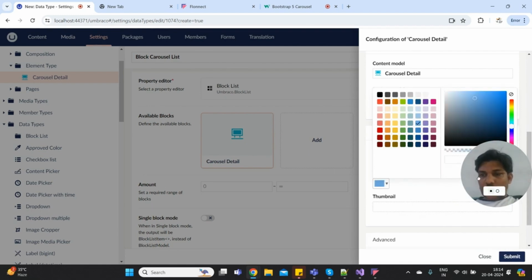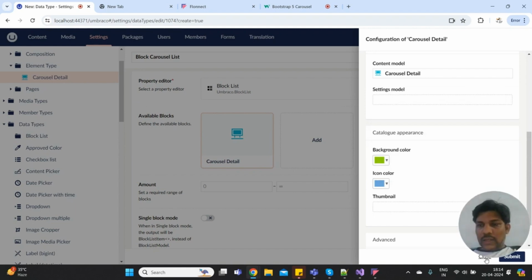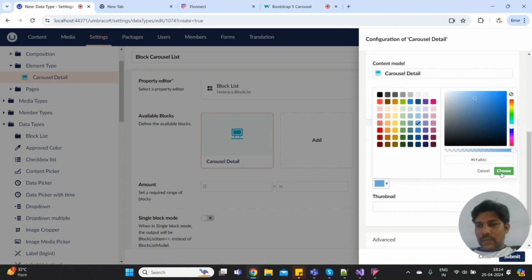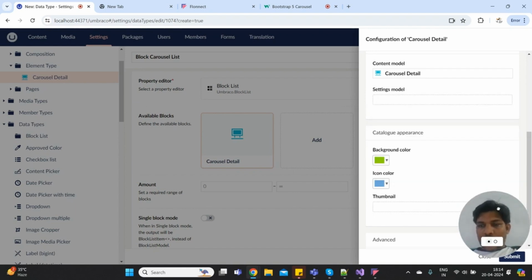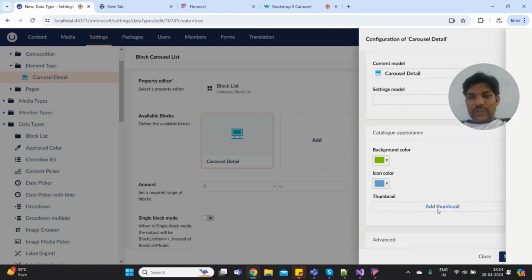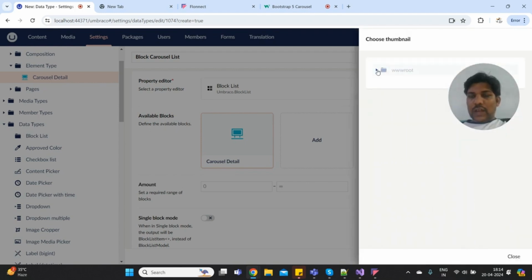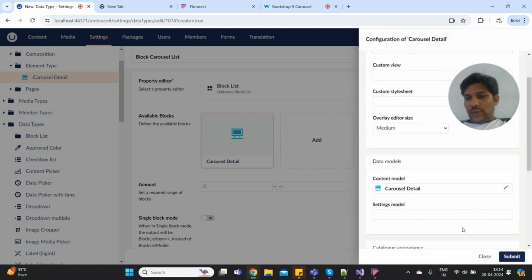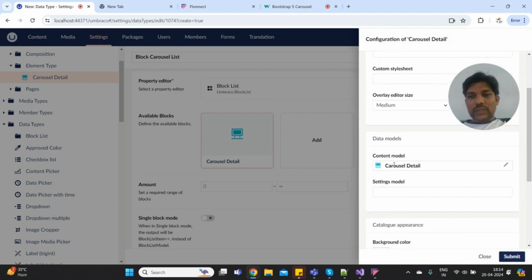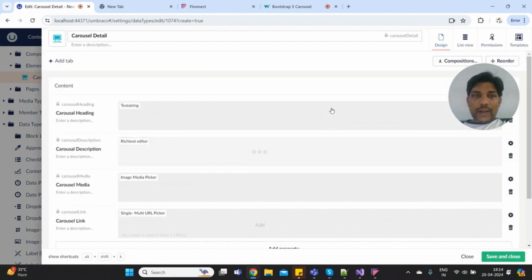So if I'm choosing both the things, and if you want to change the thumbnails and other things, you need to opt for which thumbnail you want to use. Currently I don't have any default one, so if you want you can do that. Data models, that is the document type I have already picked. You can change the document type or edit from here.